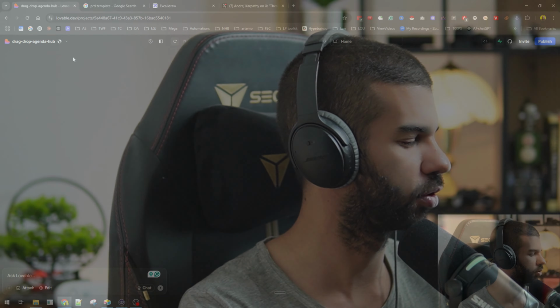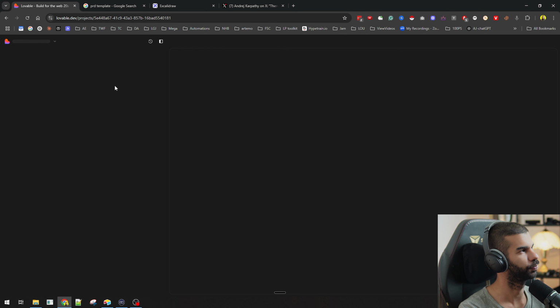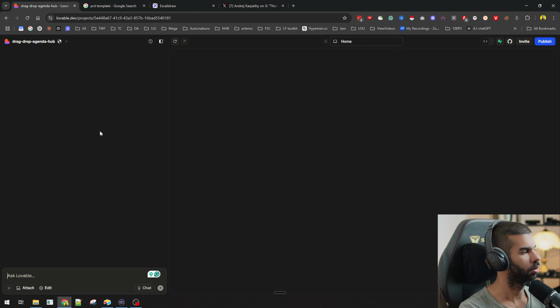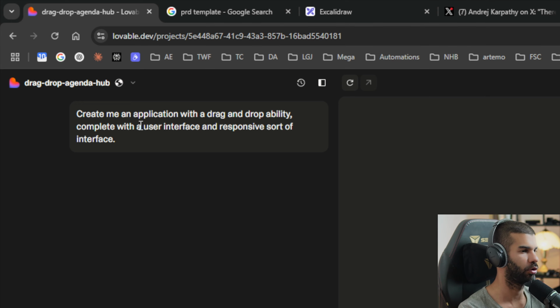And the great thing is that this application, once it runs... for some reason this is not getting this right. Let me just refresh this. Yeah, definitely one point less for vibe coding, but let's try this again. So create me an application with a drag and drop ability, complete with a user interface and responsive interface. I mean, not the best prompt, but just for the sake of this demo, to see what can actually be done.